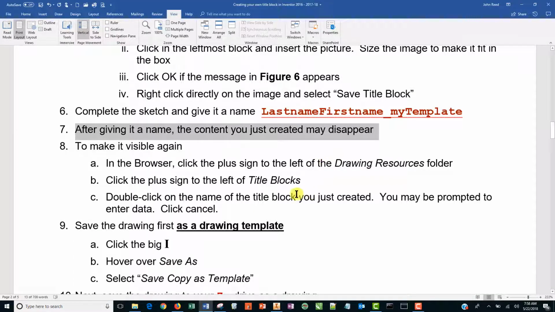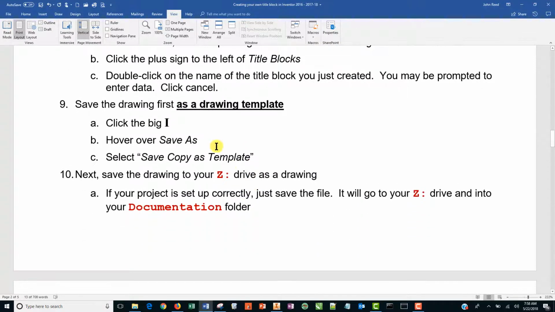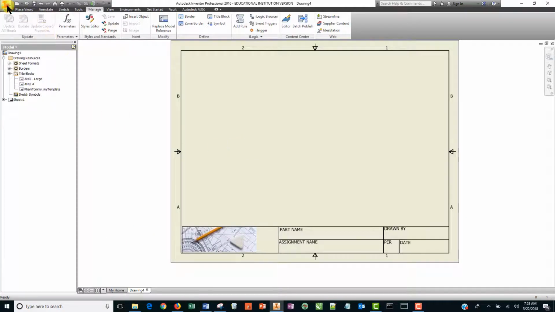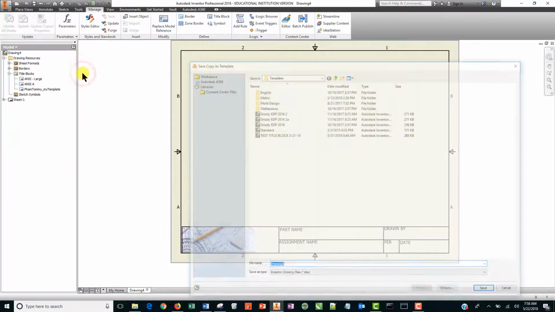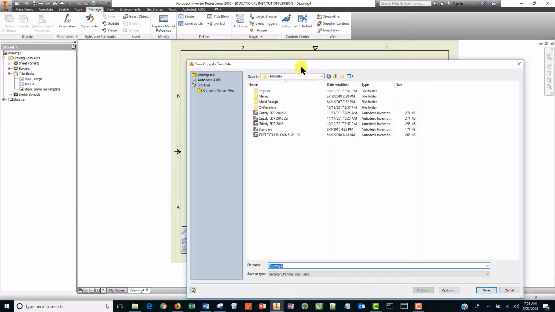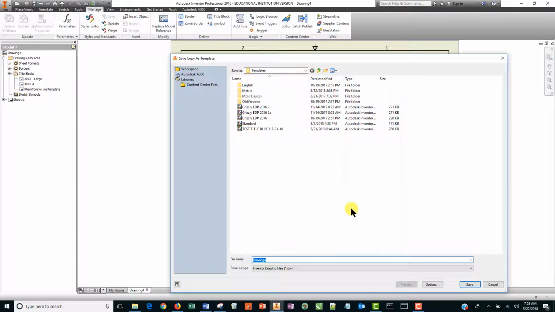Now, okay, save it as a drawing template. So you can't save it as a regular drawing. So big I, save as a template. So that's going to take it down to the location on your C drive. So test template 5-22-18.